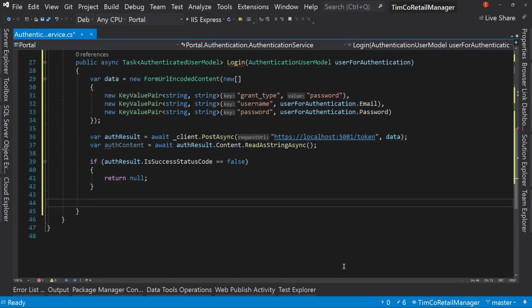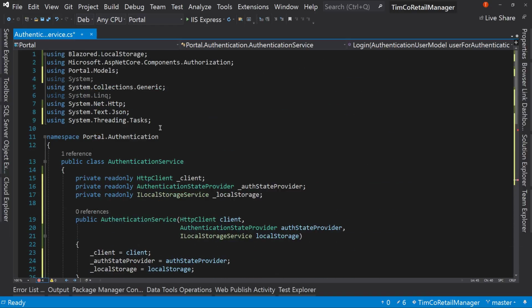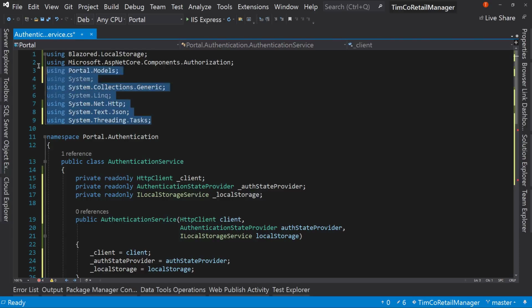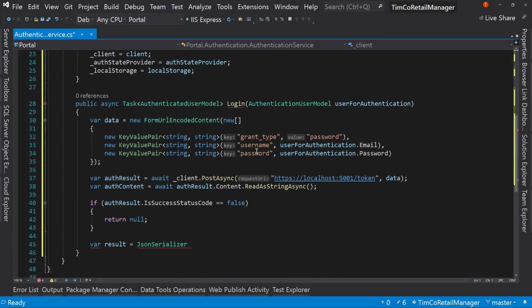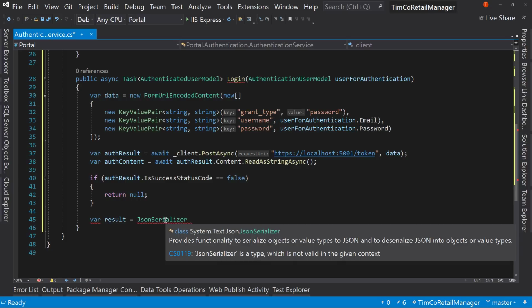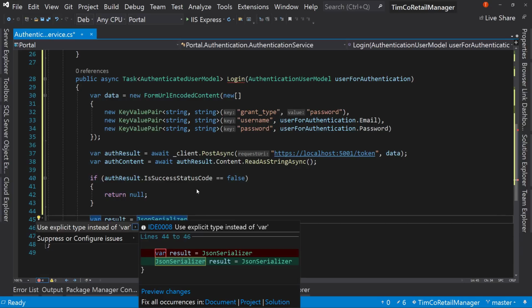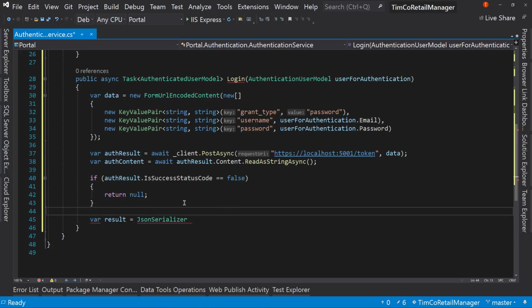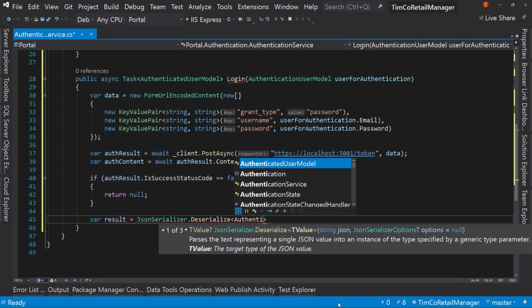So if it's not null, if it's not unsuccessful, so if it is successful, then what we're going to do is say var result equals JSON serializer, which, add a using statement again. Notice there's a lot more using statements here. I'll try and scroll up to the top and make sure you get all the using statements just in case you don't. If you ever have a red squiggly on something that isn't on mine, do a control dot and just see if it says add using. If it does, do that, and then you're good to go. Okay. JSON serializer dot deserialize to authenticated user model.